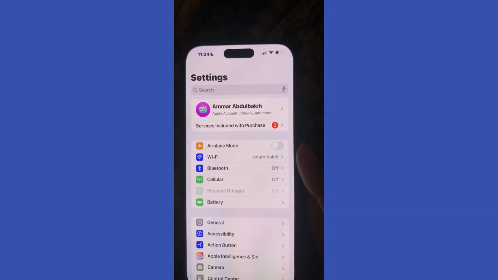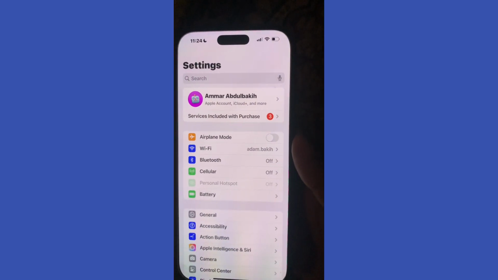Hey guys, what's happening? How to set up and use mobile hotspot on Android.